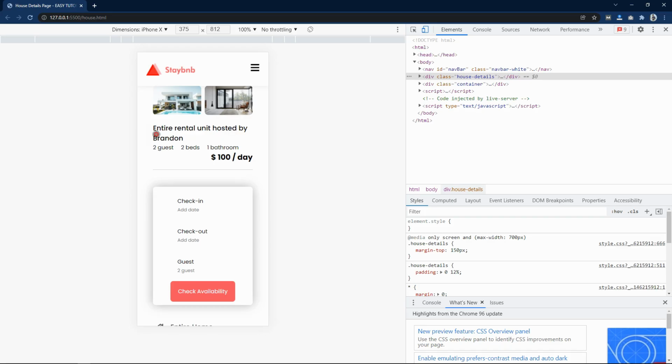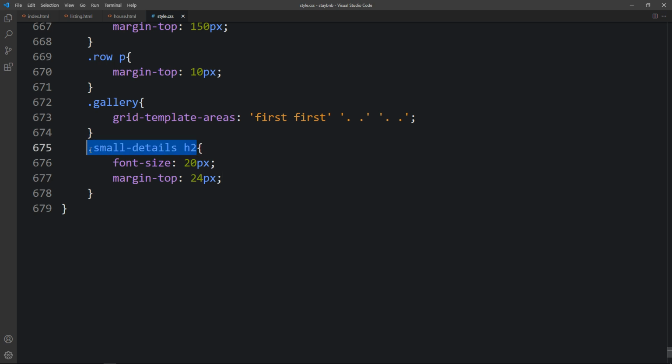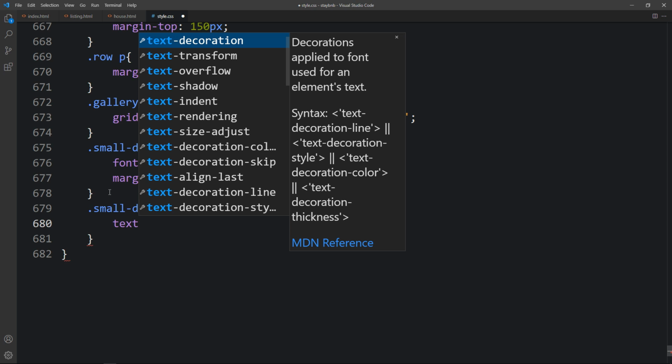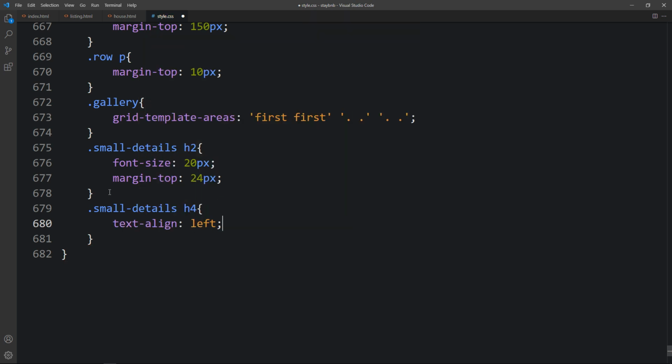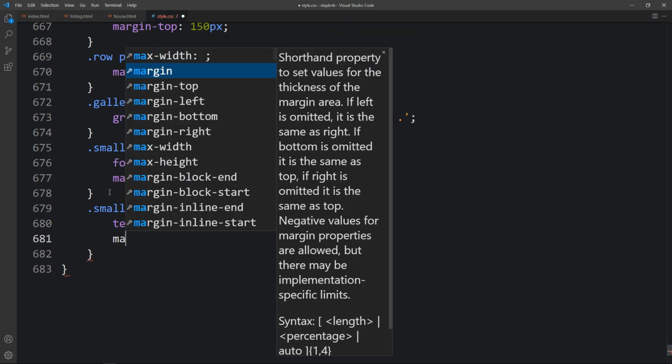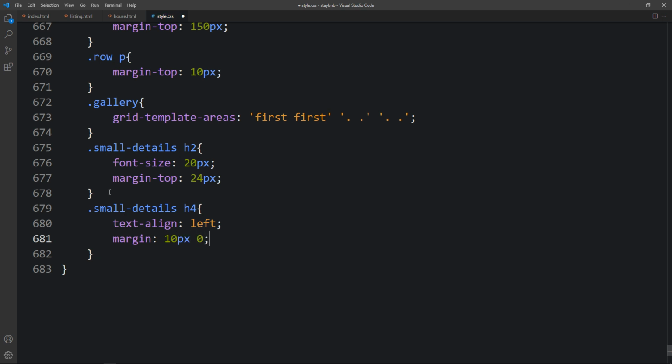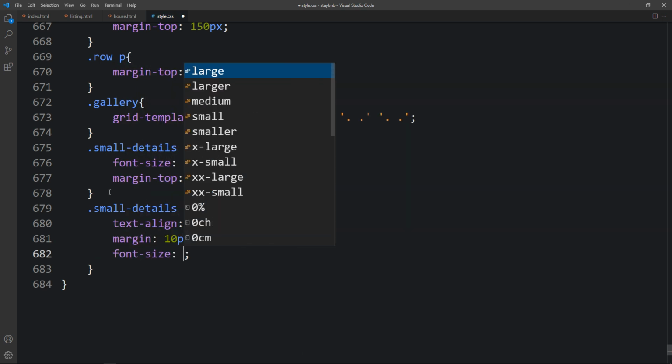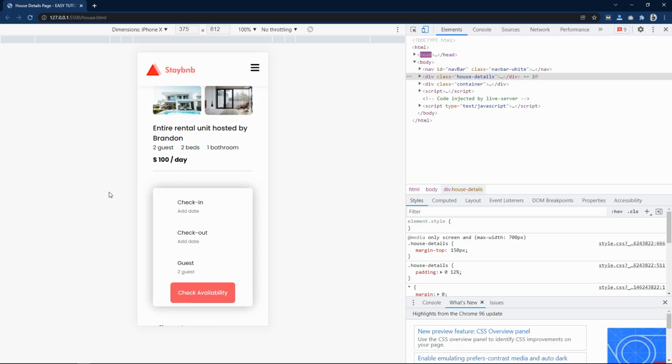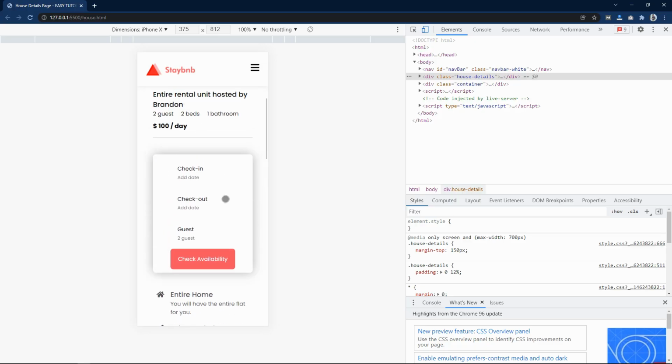This text is good. Next we will add the CSS for this price. So write it again. We will change it to h4. For this h4 we will add the text align left and margin 10 pixel 0. Then we will decrease the font size. It will be 18 pixel. So this looks good. Next we have to add the CSS for this form.